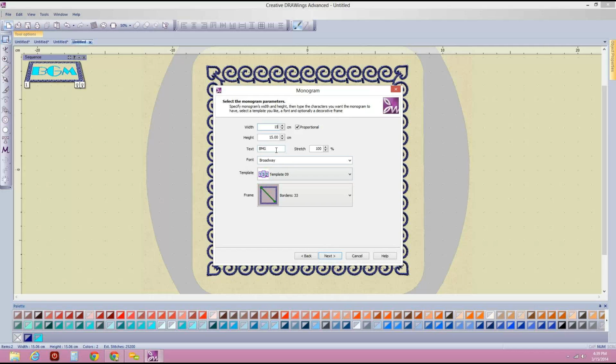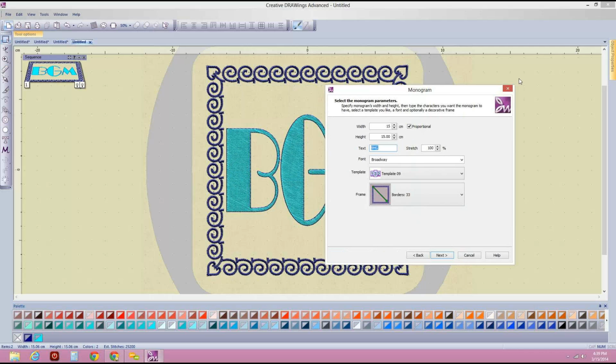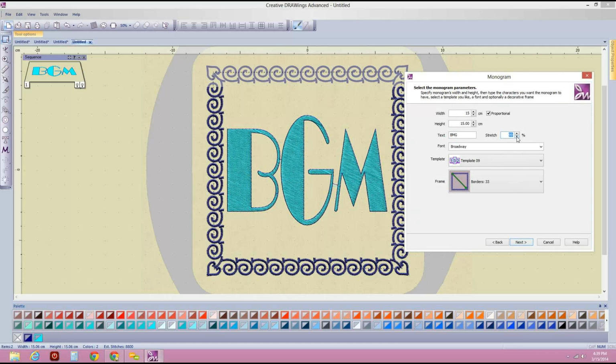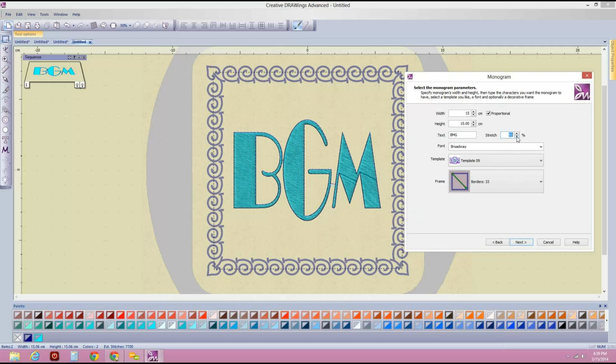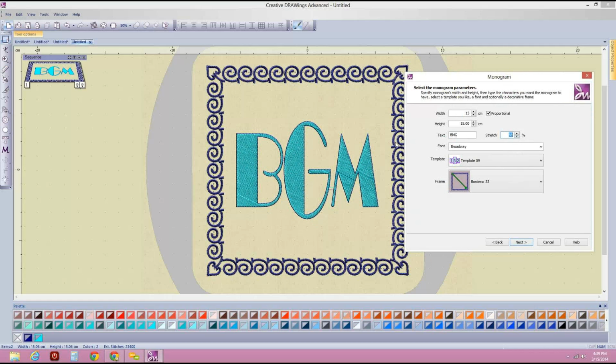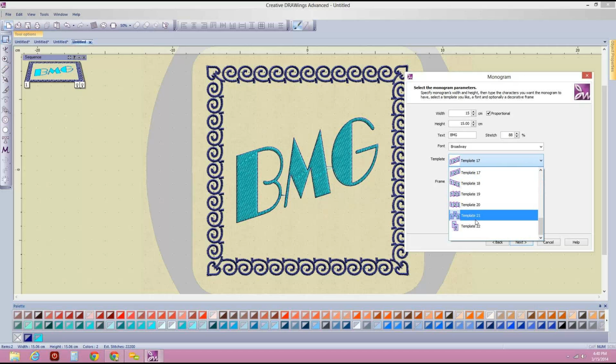Here is what I typed in, my initials. How much do I want to stretch it? 100%. You can see kind of what's going on based on what's already selected. So I scale it down a little bit, and I get a little preview of what's going to go on. I can also pick whatever template, and these just shape the letters for me. Okay, just based on a template.